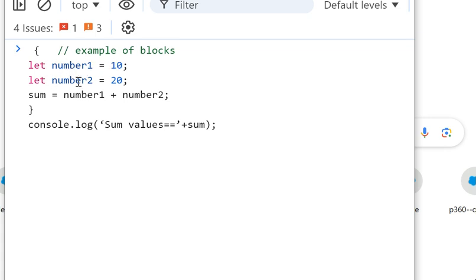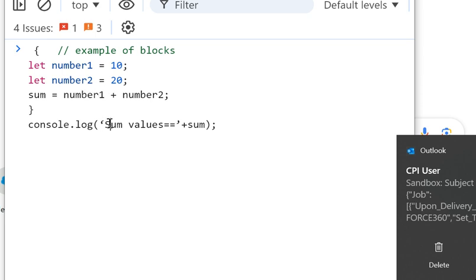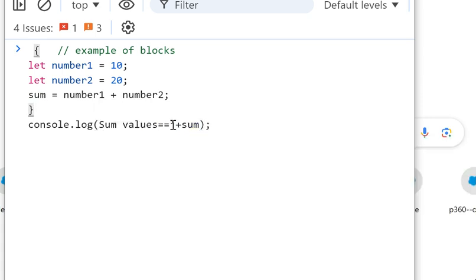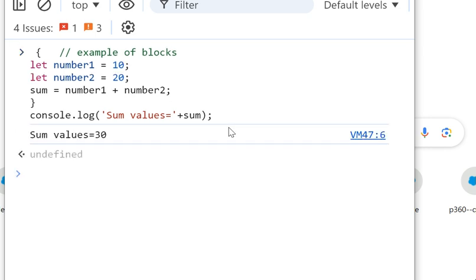Let number 1 be 10, number 2 be 20, and sum, and we are accessing the sum outside of the blocks. Then enter. Here you can see that number 1 plus number 2 is equal to 30. 30 has been assigned to the sum. Then we are able to print the sum value. What is the value? 30. So we are able to access it.